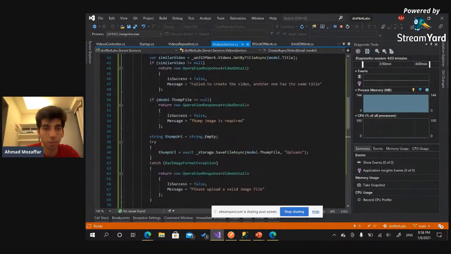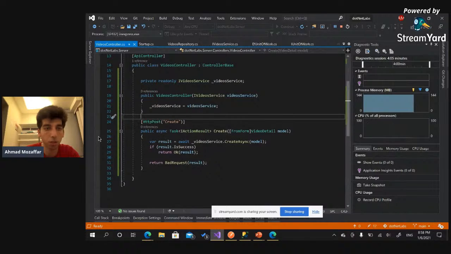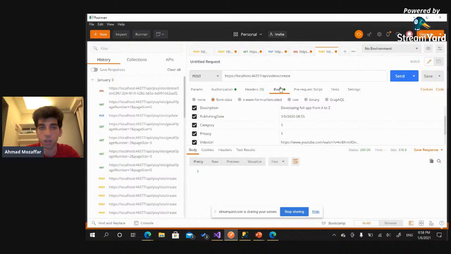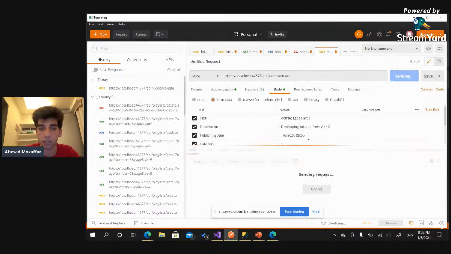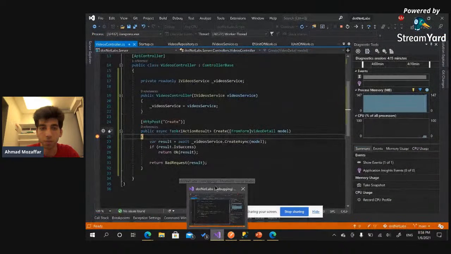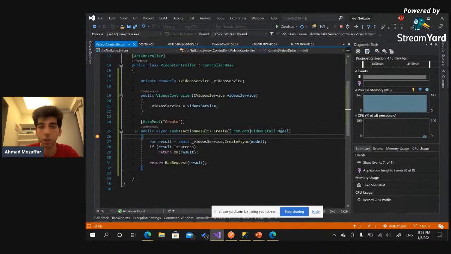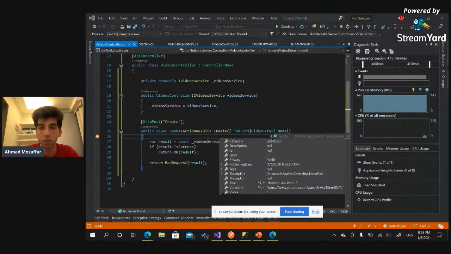Let's just go ahead and put a breakpoint here and follow up the process because it's just a little bit long. So I'm gonna go ahead and click on send. Let's see if we will receive this request. Okay, that's nice. Here we go. Let's check the model and see what we have. Okay, we have the category, it's education.